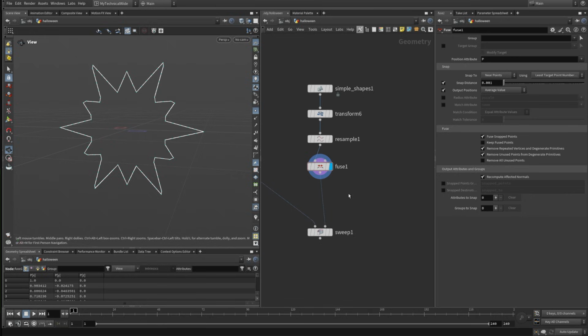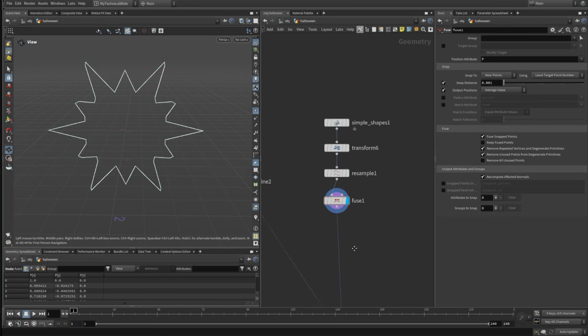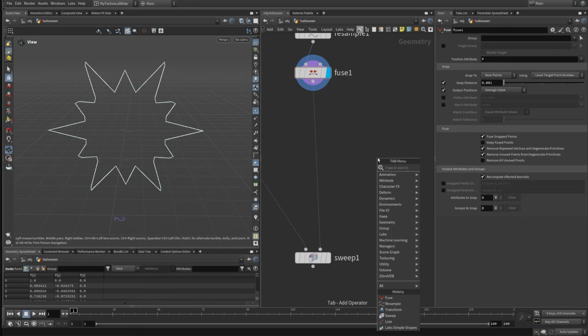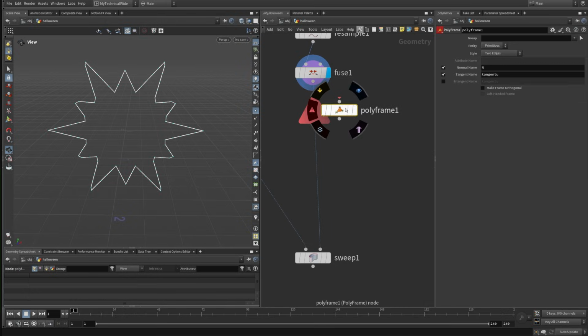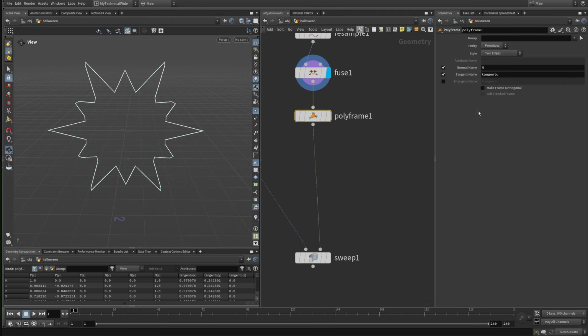And then after the fuse, I want to create a vector that would be basically pointing from the center outwards. And you can do it with Vex, you can do it with Bobs. There are lots of ways to do it. The easiest way to do it is using polyframe. So if we put down the polyframe node, it will create vectors based on surface topology and attributes. So we can just say that I want to use the primitive centroid, and if I put the display flag onto the polyframe, we would have some vectors generated.